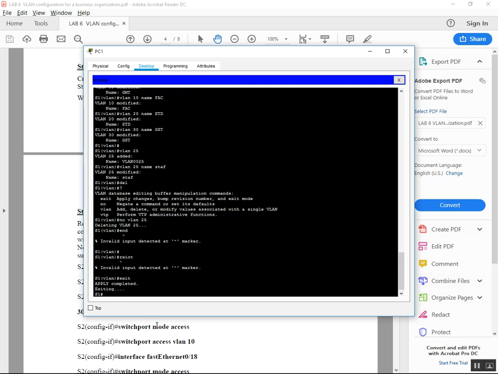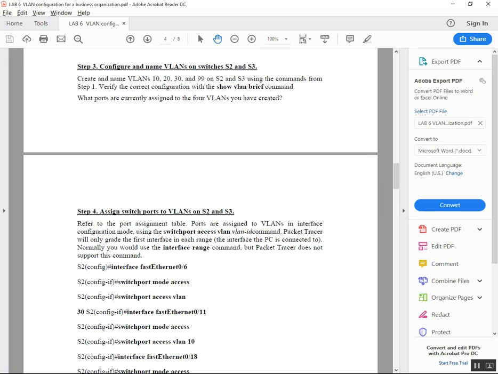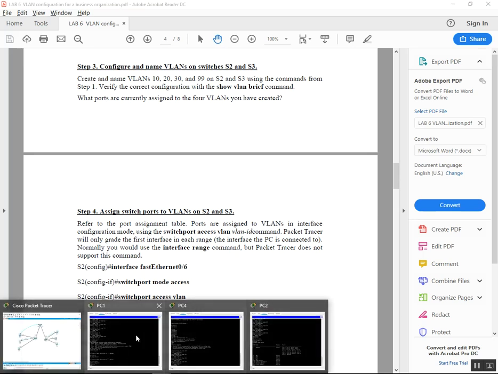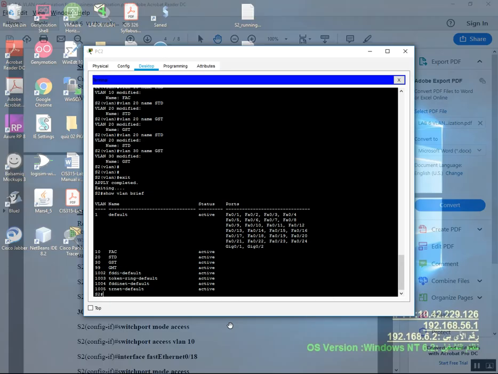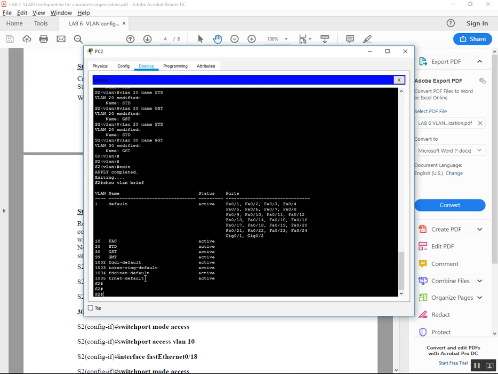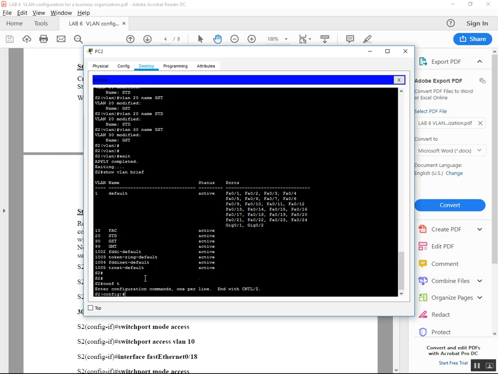Go to the switch to assign ports from the PC to switch 2. Normally to assign ports we go to configuration mode, configure terminal, then select the ports to assign. We can assign ports one by one or with a range of ports. When we have non-consecutive ports, we assign them one by one.